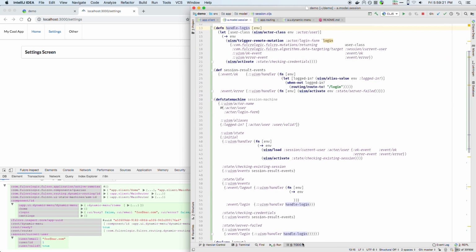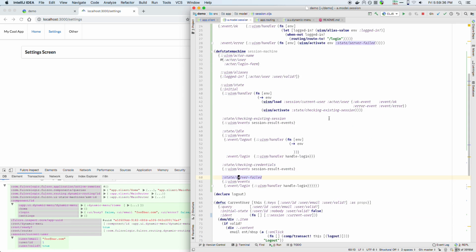Right, handle login is used in two places. Session result events are used in two places. And I'm just using these to get some additional states, because my UI kind of needs to rely on which of these states I'm in to be able to render correctly.